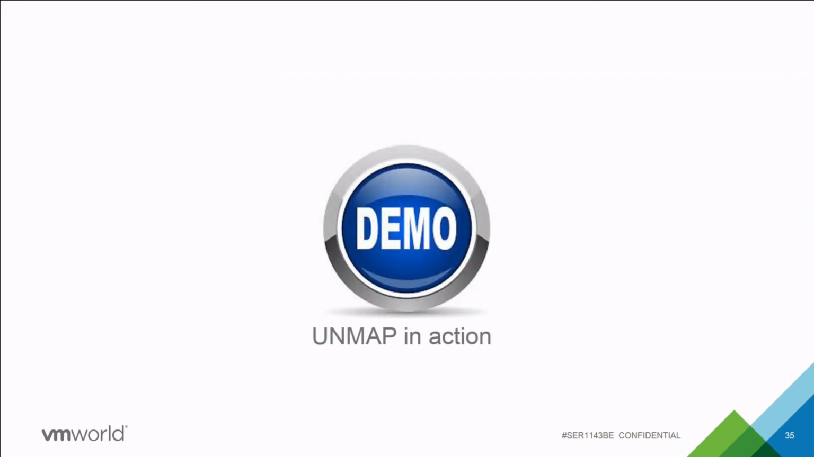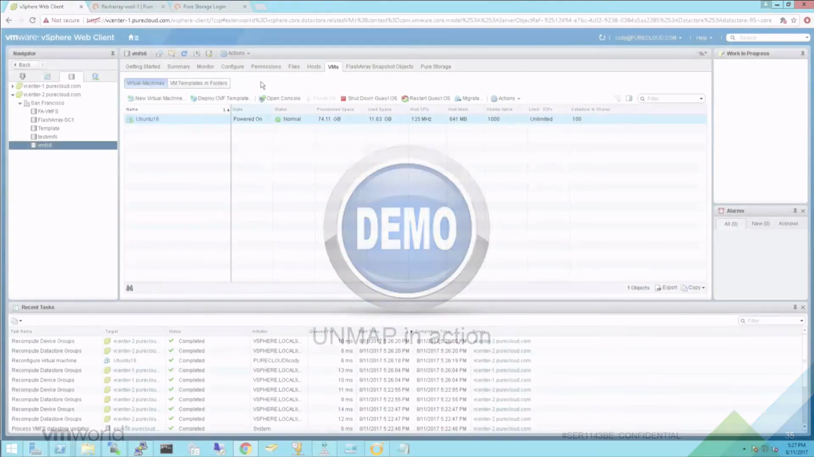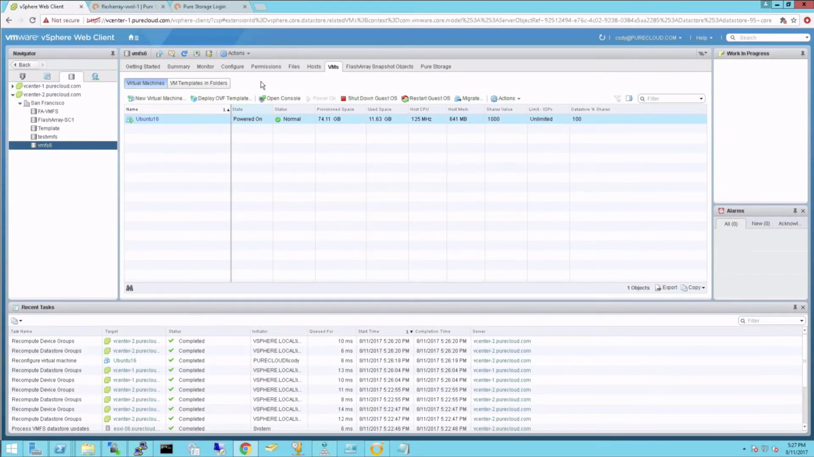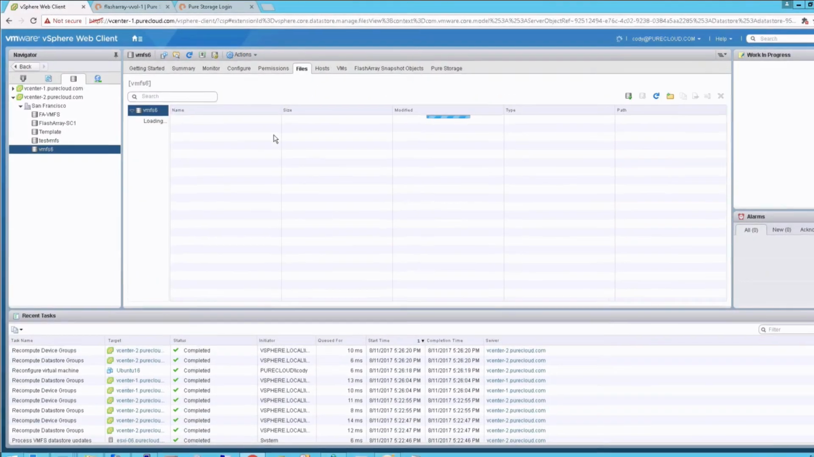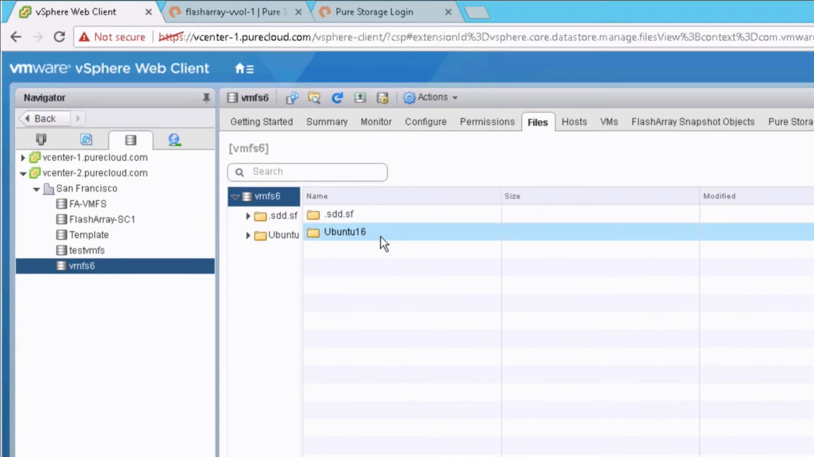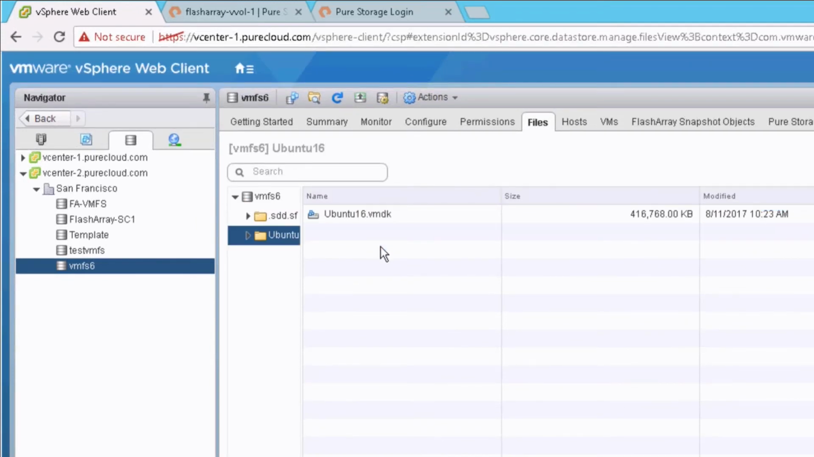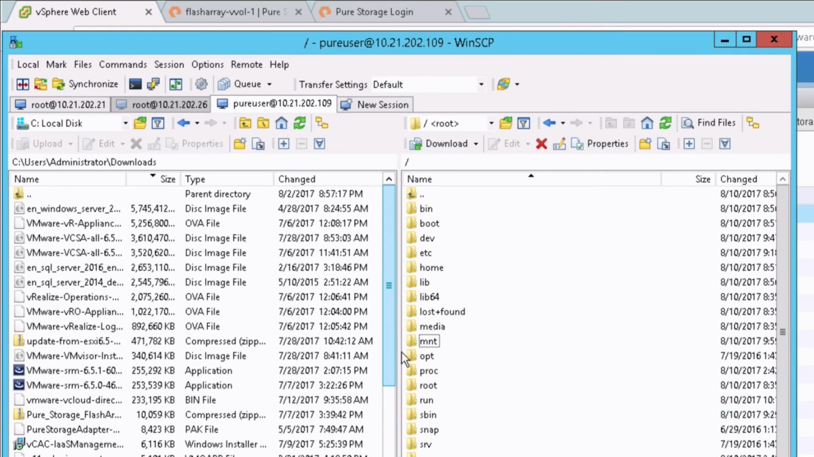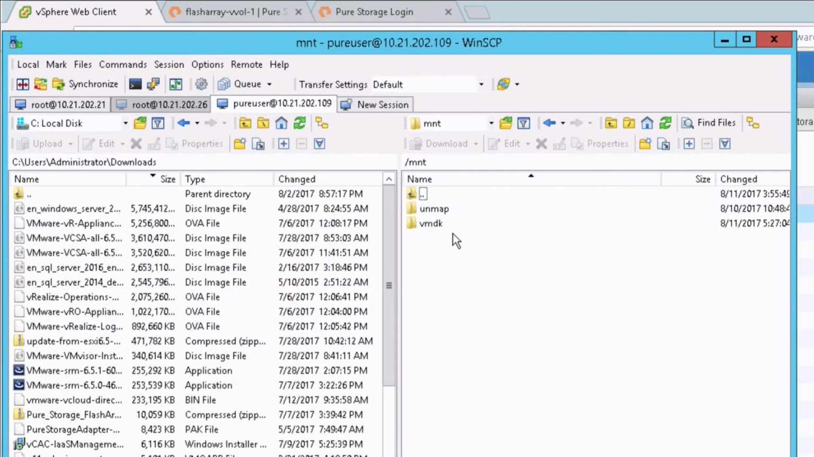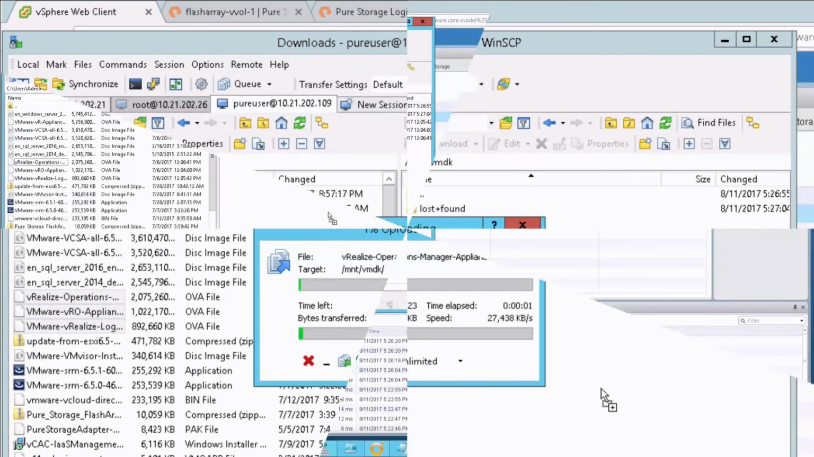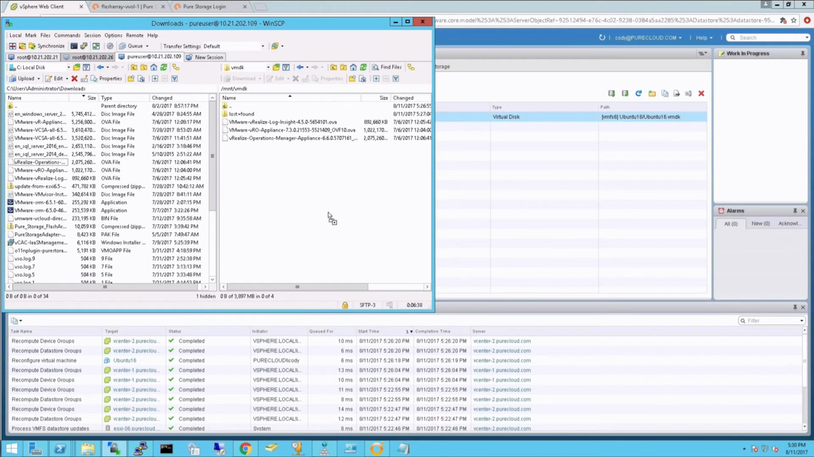All right, so let's do a quick demo of in-guest unmap. What I'm running here is a Linux VM running on ESX 6.5. I'm going to put some files on it, and you'll see the virtual disk grow and then shrink. My virtual disk right now is about 400 megs or so, which is just the formatting from ext4. I'm going to throw a bunch of OVAs onto it, just some files I had sitting on my laptop, to make it grow.